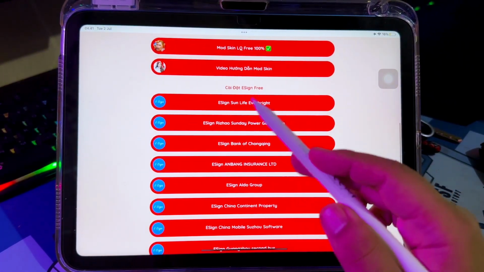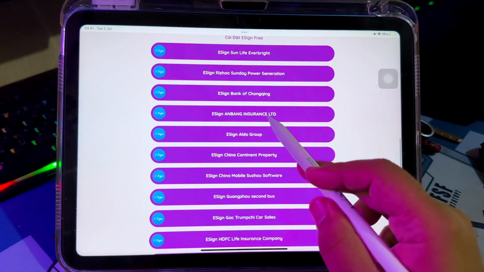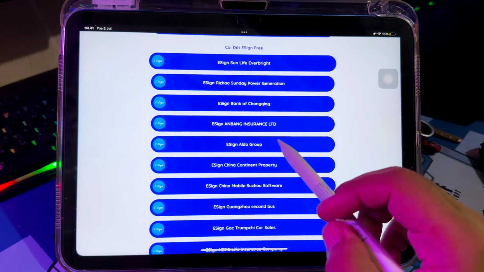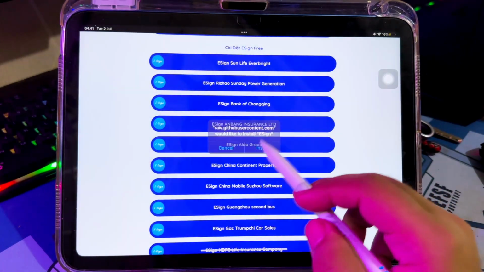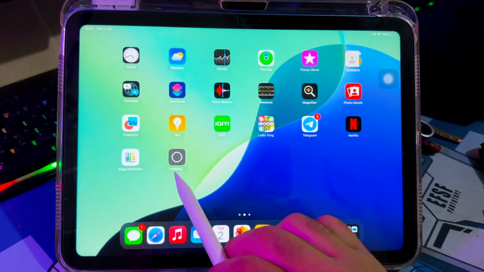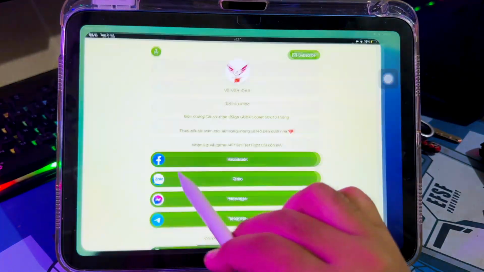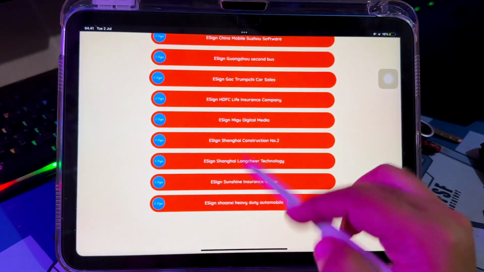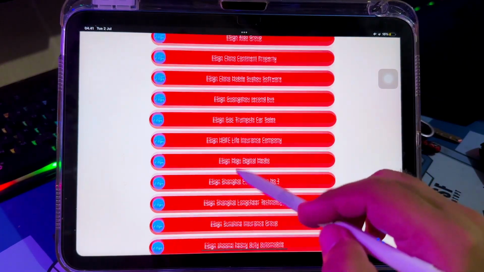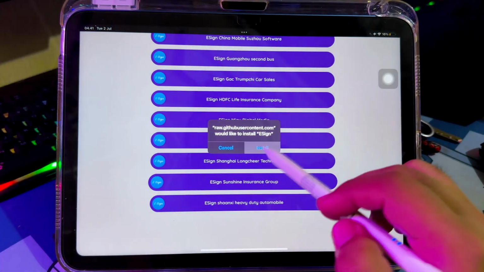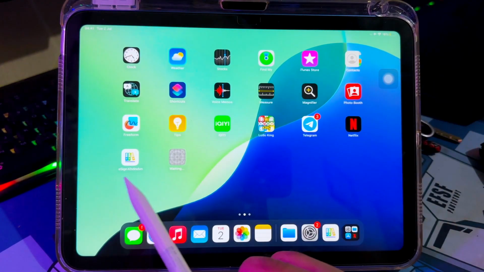You can try clicking the links one by one. Select the type of design you want. If you don't succeed in installing it and get a message like unable to install, please select another link until you see the eSign icon. If you see the eSign icon, that means you have successfully installed it.